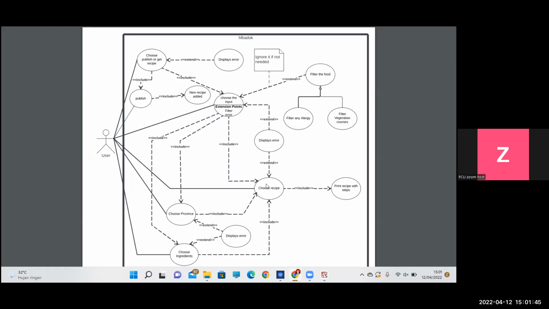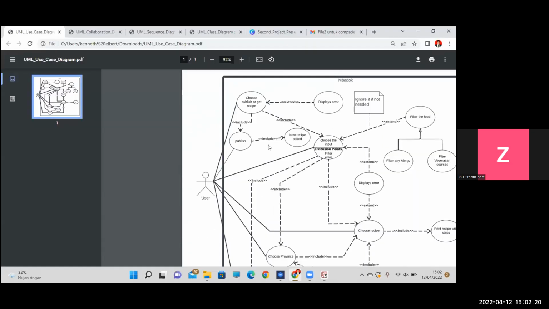For the recipe, it means they don't want to search by location or ingredients, but they just want to know what recipes we have, and then we will print all the recipes that we have, and then they will choose one. And for the bahan, just ingredients, it means they can type their ingredients, and then we will show all the possible foods. And then the very last step, print a recipe with all the steps and the ingredients.